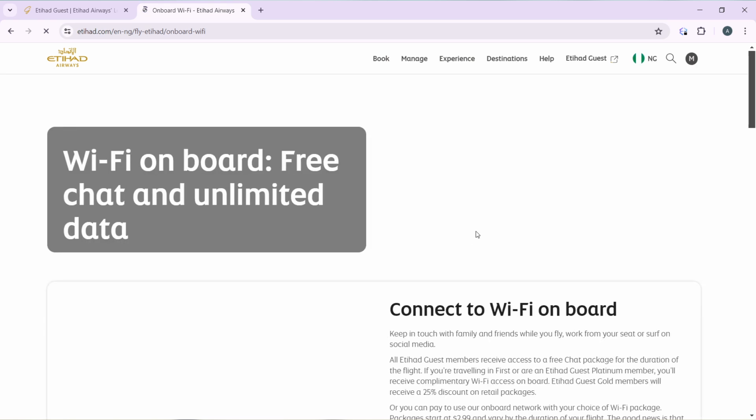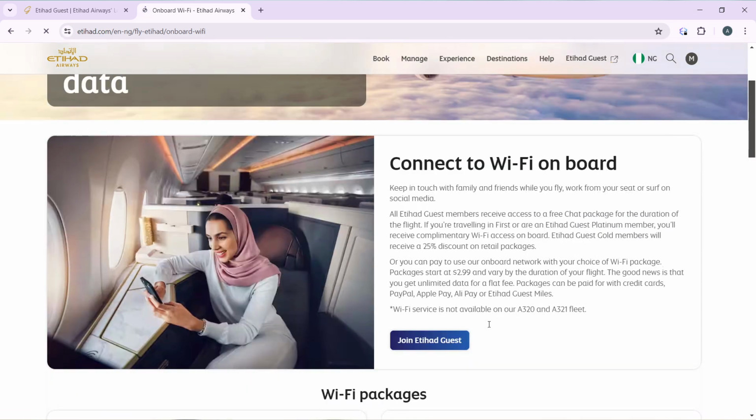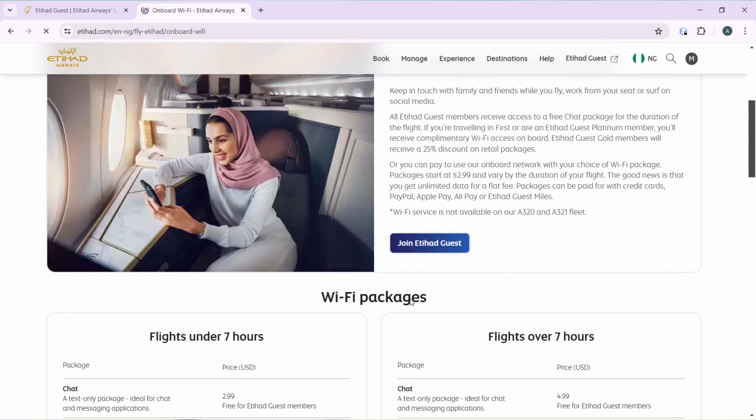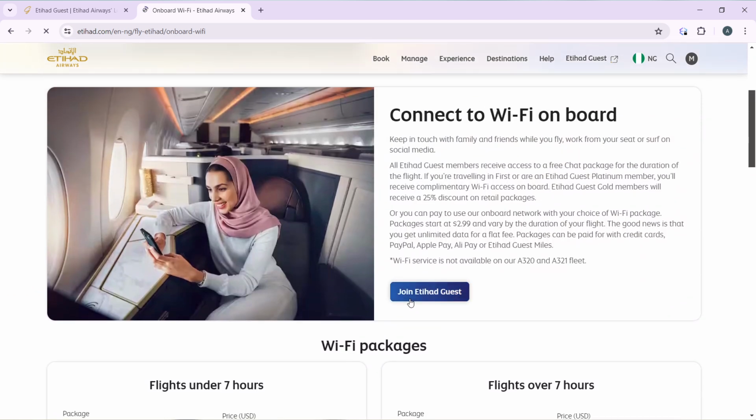So you have Wi-Fi on board, free chat, and unlimited data. First things first, keep in touch with family and friends while you fly, work from your seat or surf on social media. Now, all Etihad Guest members receive access to a free chat package for the duration of the flight. So it means you have to join Etihad Guest to have access to this.